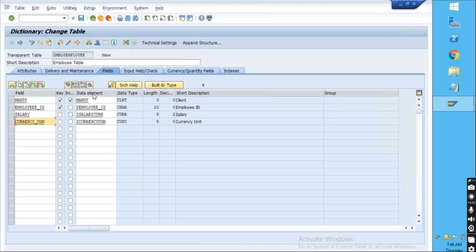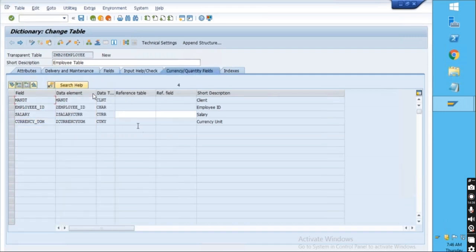Come to this field now, and let me copy this table. Already I can copy, that is fine. I will copy this currency underscore UOM field. Come to this, okay. And here in the reference table, you can copy this table name, the same table I'm just giving. You can use a different table also, and there you can use a unit of measure field, so it will not give you the error. So the reference field I'm giving over here.